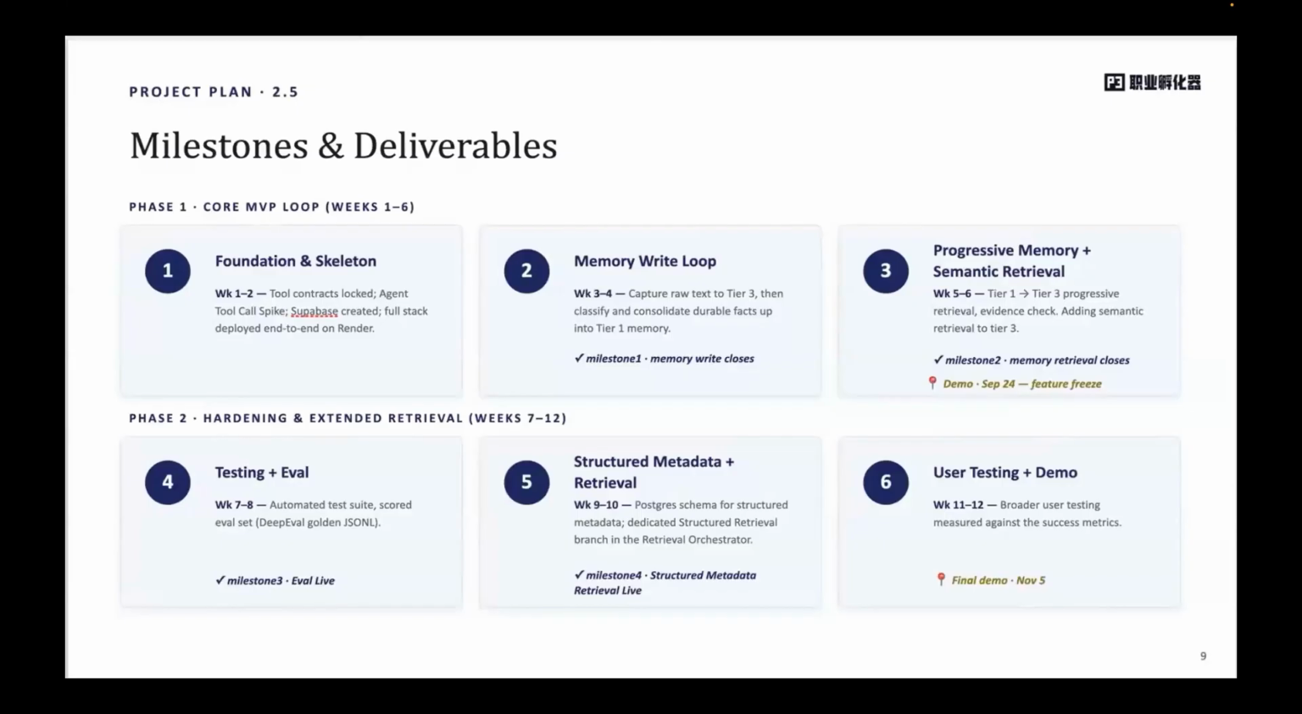Thanks, Schumann. So I will continue to walk you through our milestones and deliverables. Our build runs in 2 phases across 12 weeks. Phase 1 is our core MVP loop. In weeks 1 and 2, we'll set up the foundation, lock our tool contracts, run an agent tool call spec, stand up the Supabase database, and deploy the full stack end-to-end on Render, proving the architecture connects before we build anything real on top of it. Weeks 3 and 4 bring us to milestone 2.